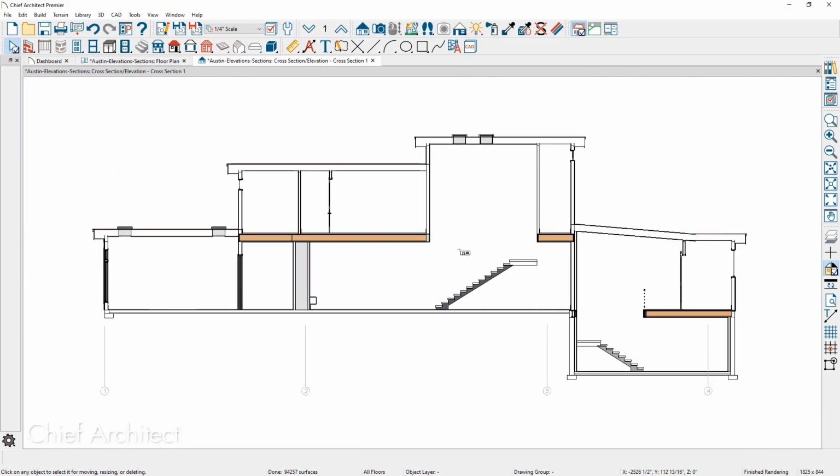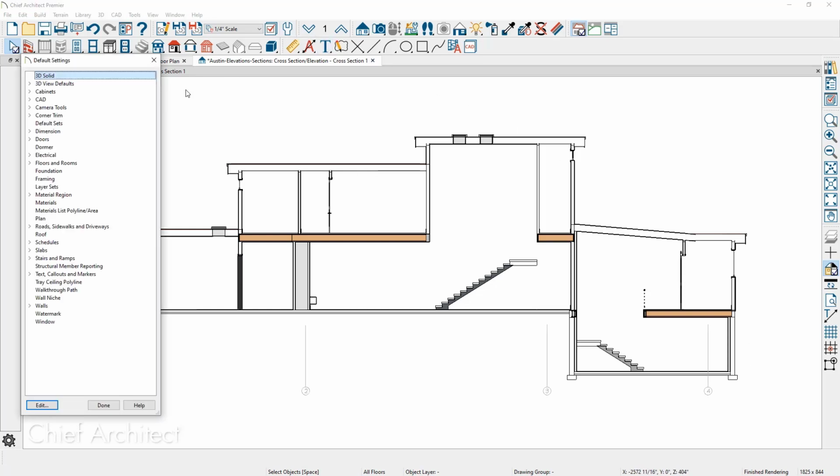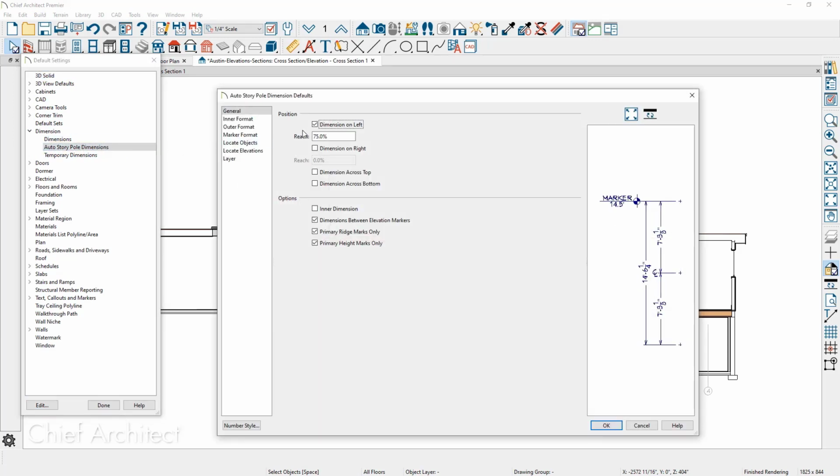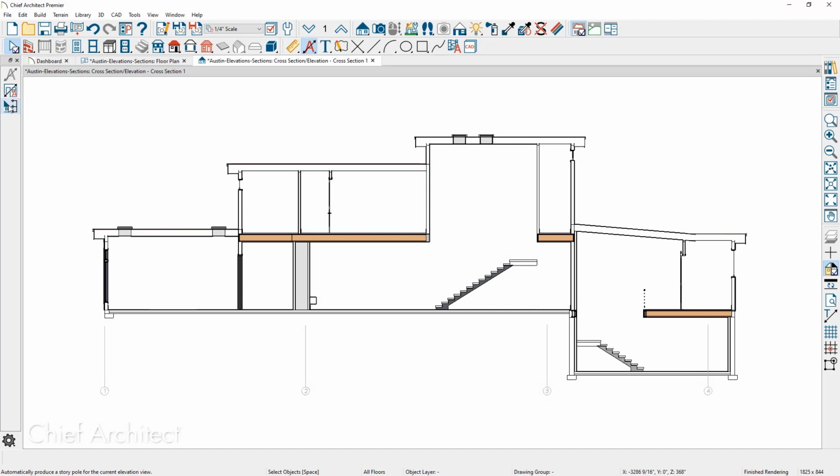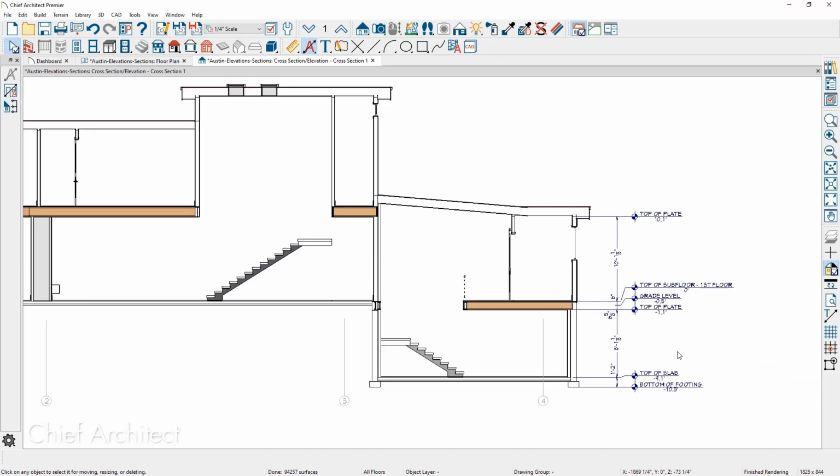As you're annotating the design, you can use the dimension tools, annotation tools, and callouts as you need to document. Let me begin by placing a small story pole off to the right hand side. I'm going to go into my default settings, down to dimensions, and I'm going to modify my auto story pole dimensions. Currently they're set to be on the left. I'm going to change them to be on the right. I'm going to change the reach so that it's only going to go through about 10% of the model. Now I can use the auto story pole tool and generate the story pole off to the right hand side.